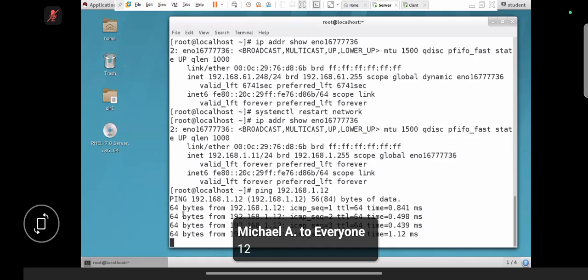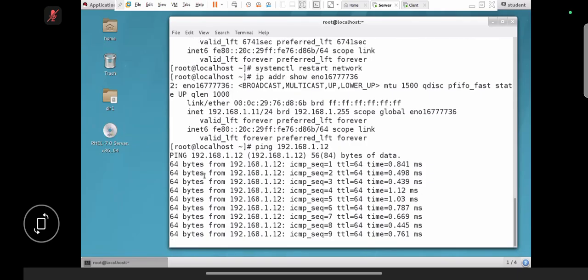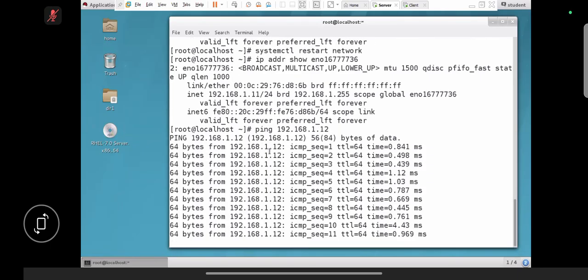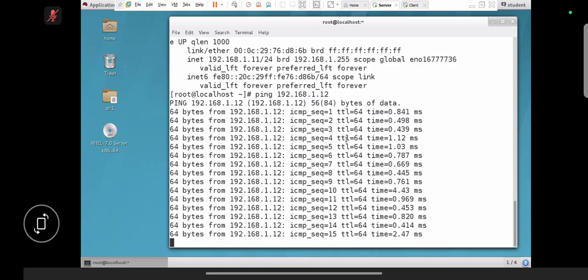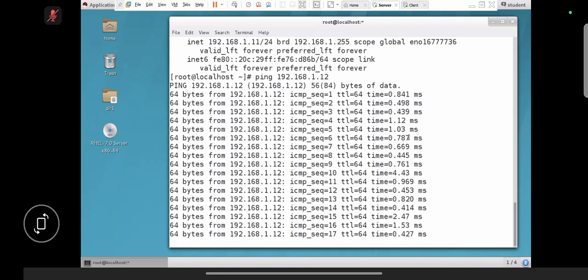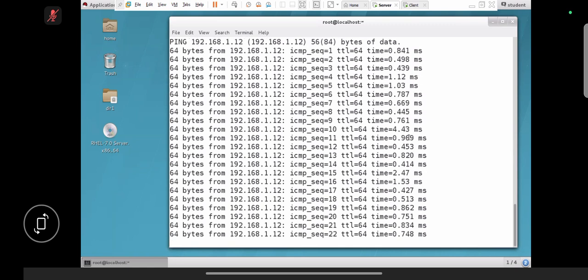We are getting the reply from 192.168.1.12. 64 bytes from 192.168.1.12, ICMP sequence numbers. TTL means time to live, in milliseconds. One packet's time to and from 192.168.1.12, that millisecond time.